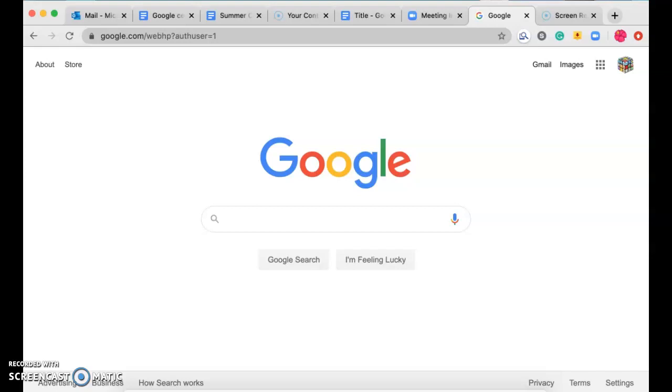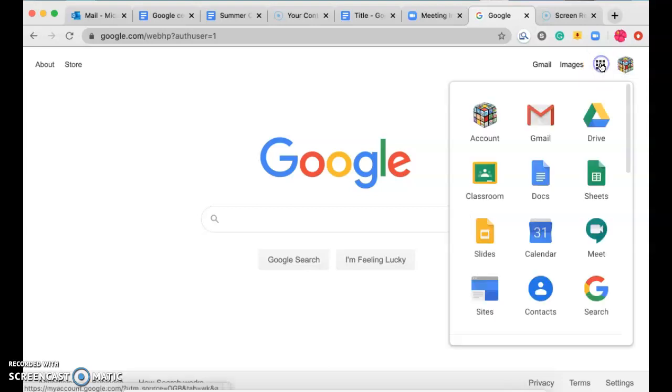This tutorial will be teaching you about Google Slides. Make sure you're in the correct user account. Go ahead and click on your waffle or your Google Apps. This is the icon for Slides.